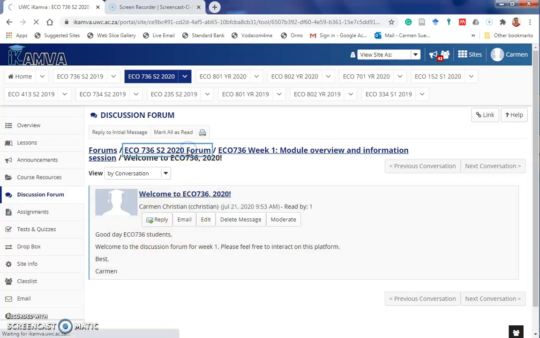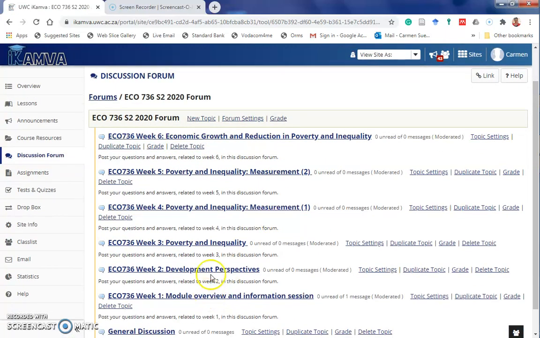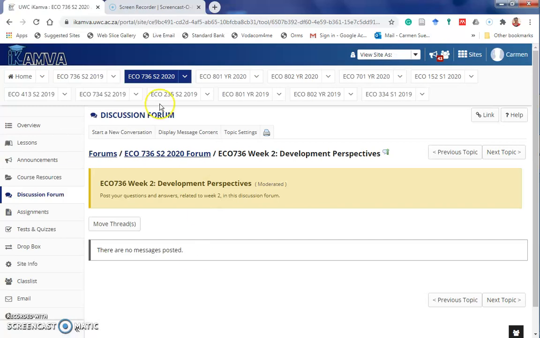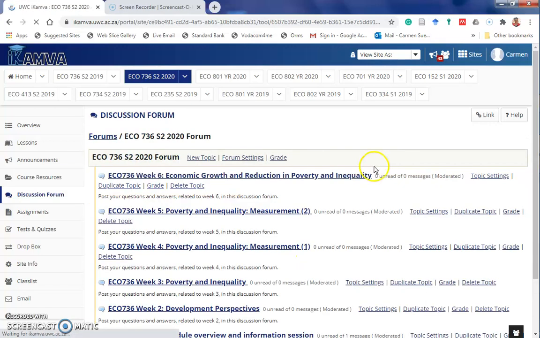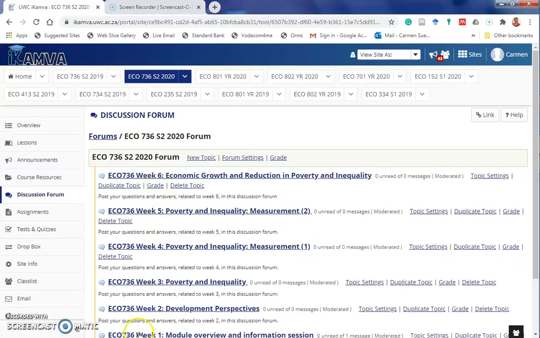Okay, so if you go back to the main folder for the discussion forum, next week when we're talking about development perspectives, you will then post your questions and answers over here. At the moment we have nothing here. I can start a new conversation, you can start a new conversation, and you can write. Otherwise I'll just post a question, and you can respond to it. Okay, and it will continue like that for this term and next term when I add the other topics.